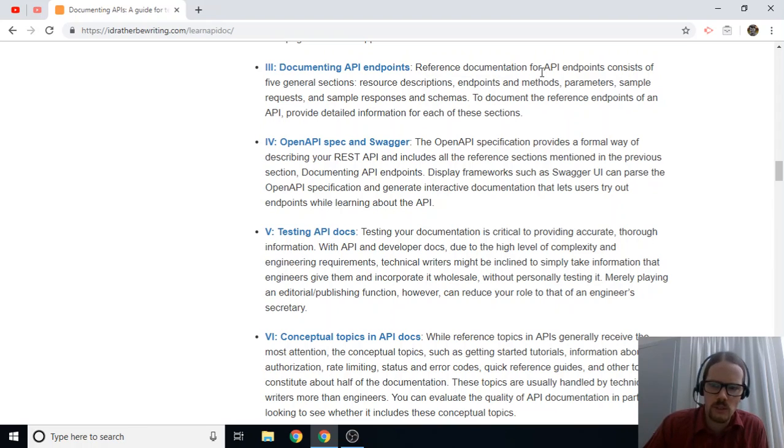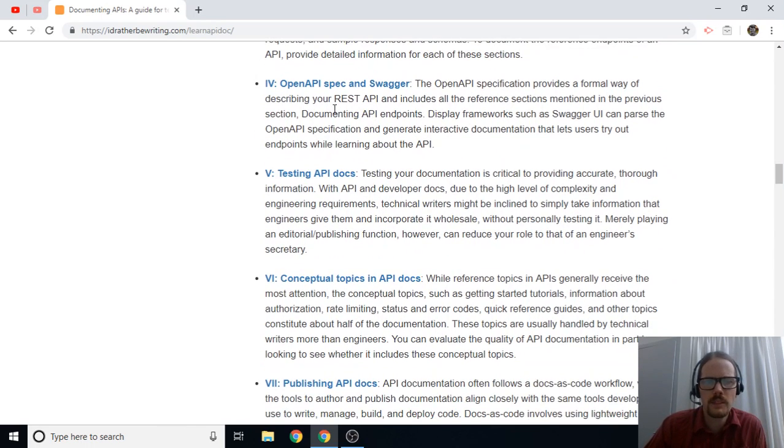Section 3, Documenting API Endpoints. Reference documentation for API endpoints consists of 5 general sections: resource descriptions, endpoints and methods, parameters, sample requests, and sample responses and schemas. To document the reference endpoints of an API, provide detailed information for each of these sections. Section 4, OpenAPI Spec and Swagger.